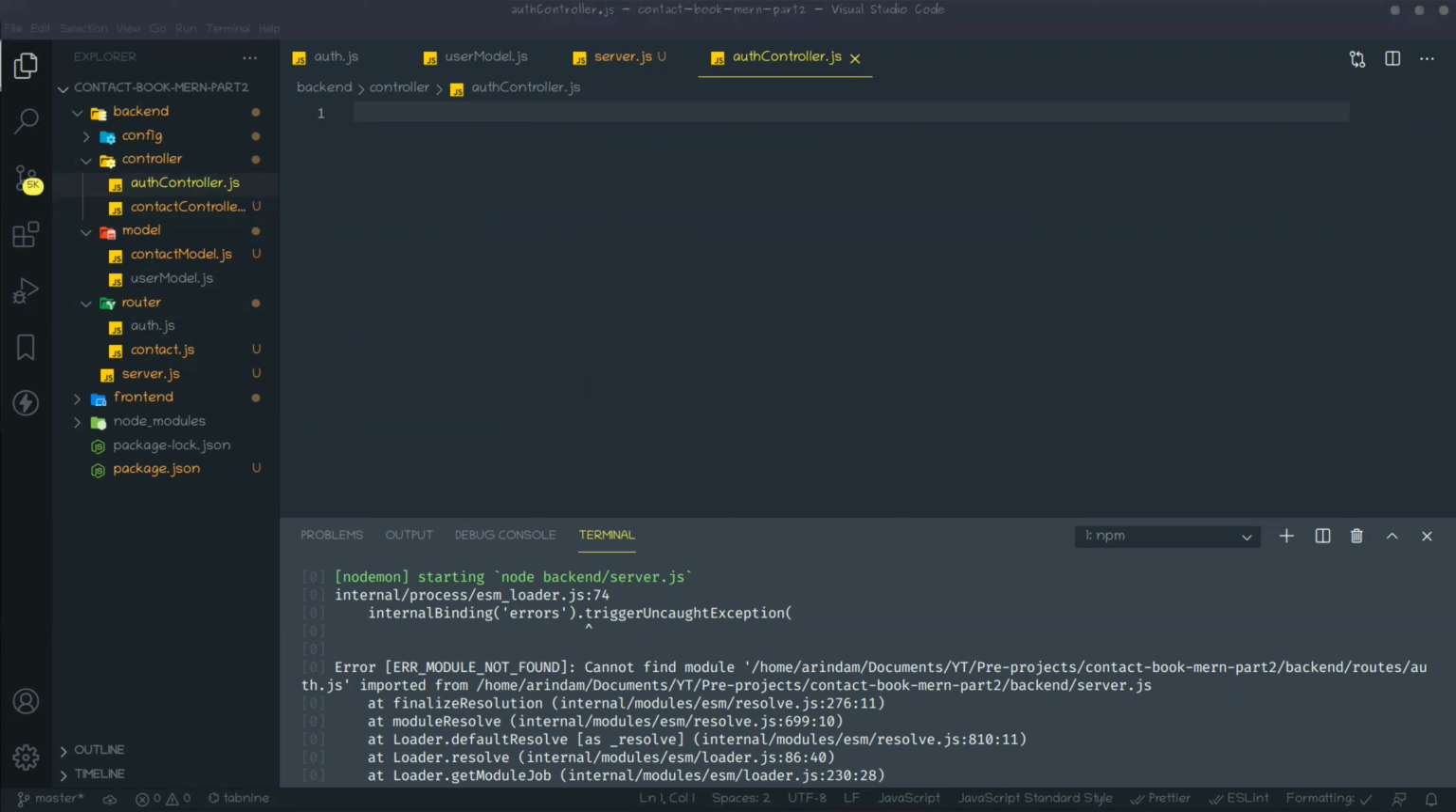Now in this auth controller, we need to bring these two methods. Okay, so here just register that user.